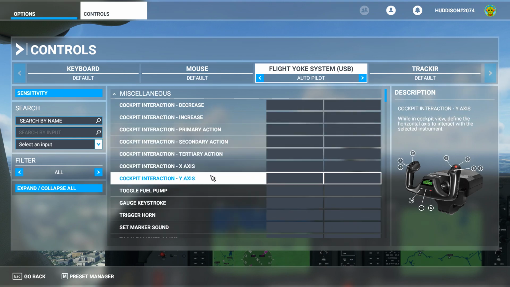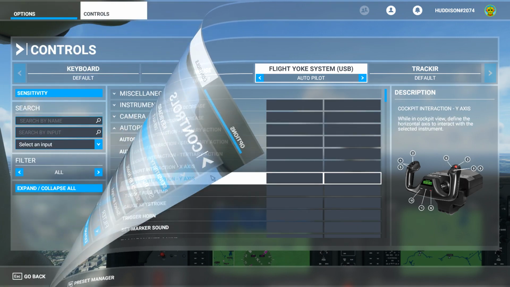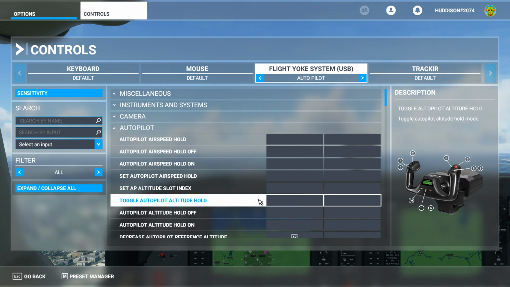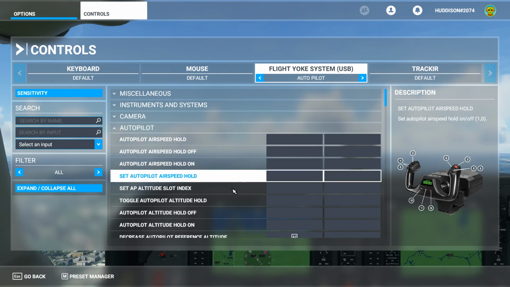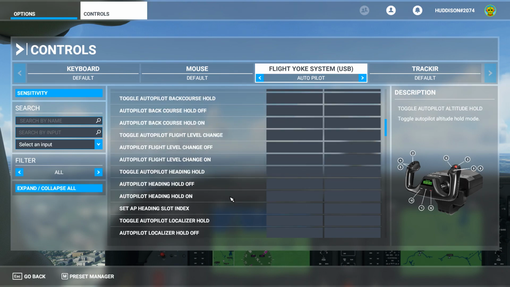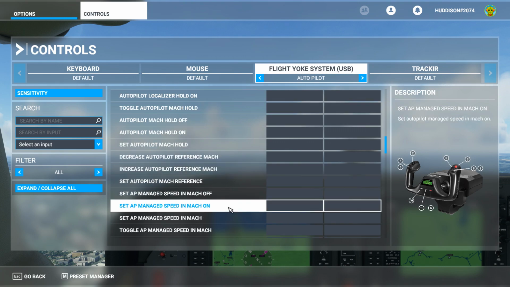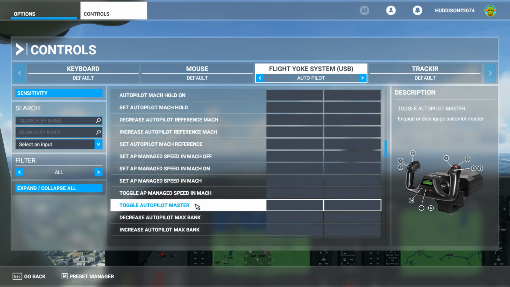Let's continue setting up the controls. Okay, so back to it. I'm going to select my red switch here. I want that as my master autopilot toggle. And it's under autopilot. You have to scroll quite far down until you see the Mac. There we are, just after the Mac here. Toggle autopilot master. That's where you'll find it.